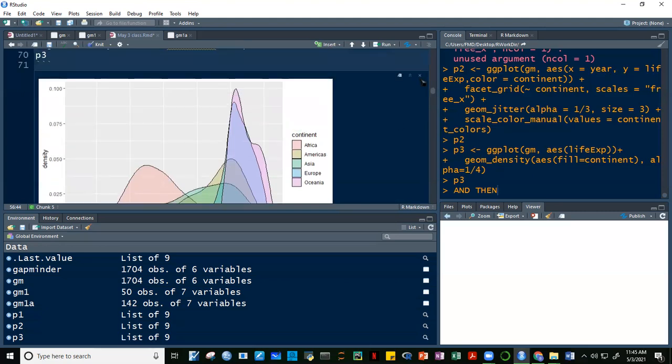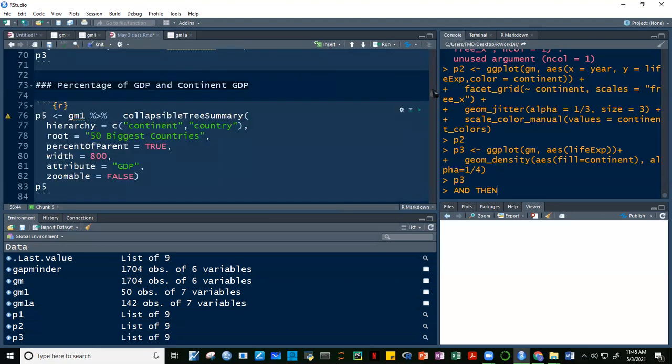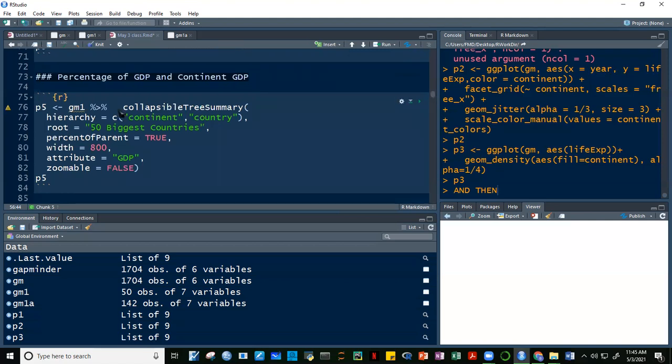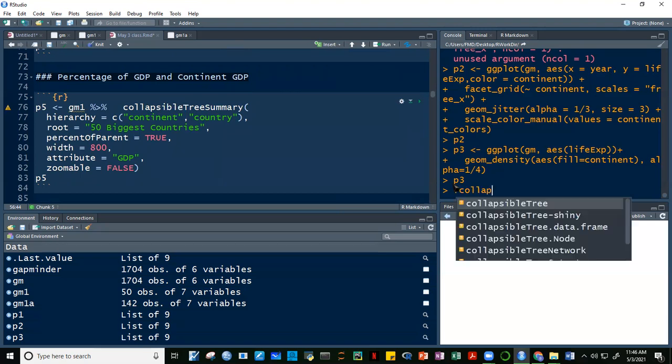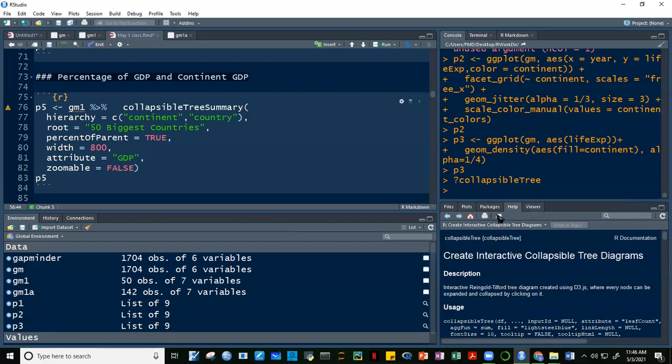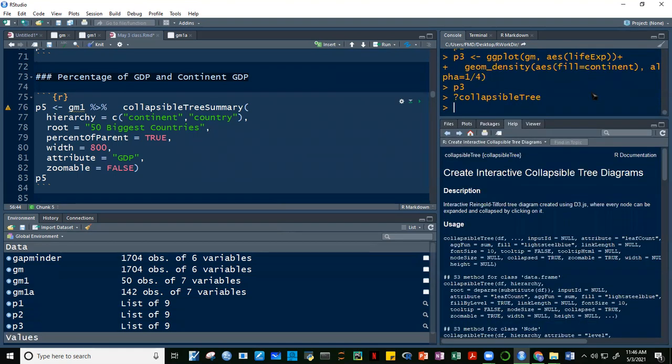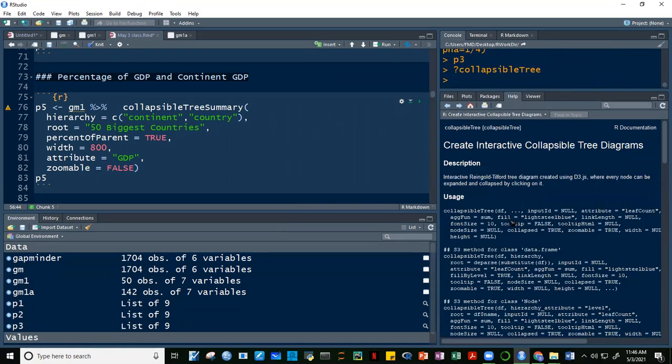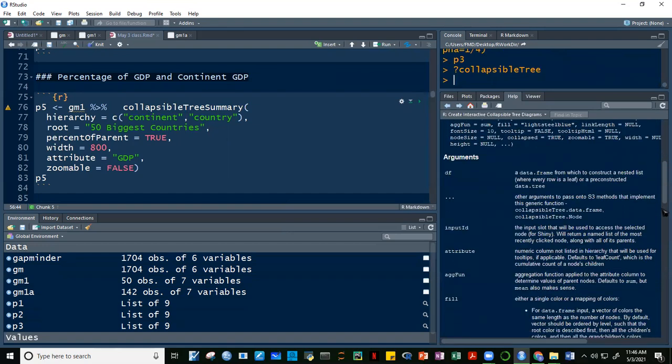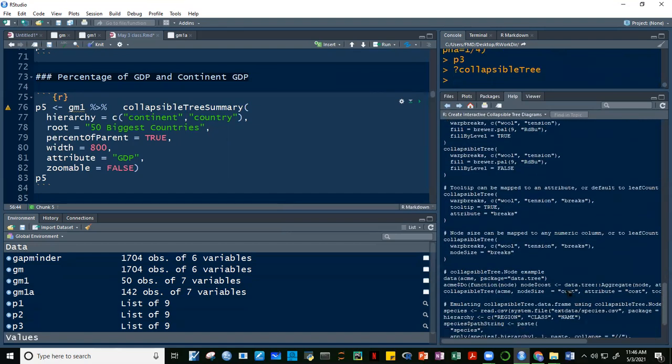Okay, so let's move on, guys. Okay, so ito naman, it's a plot. Ito, collapsible tree summary. Again, if you want to learn about this, collapsible tree. So that's a package, guys. So it creates, ano bang ginagawa niyan? Interactive collapsible tree diagrams. Okay, so pwede nyo aralin to, guys, ano yung mga functionalities na pwede sa kanya. And there are examples here.